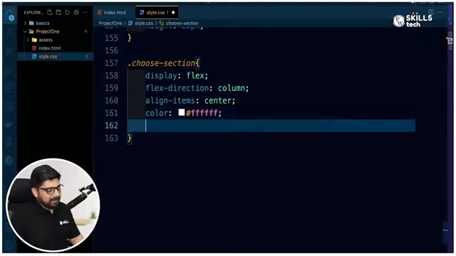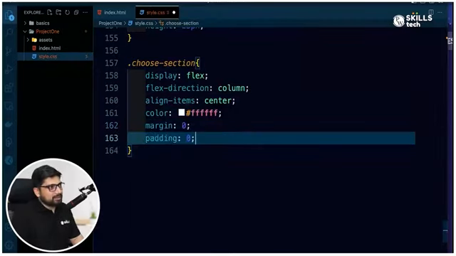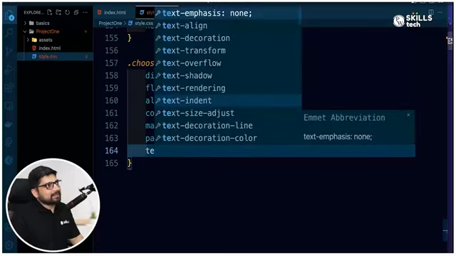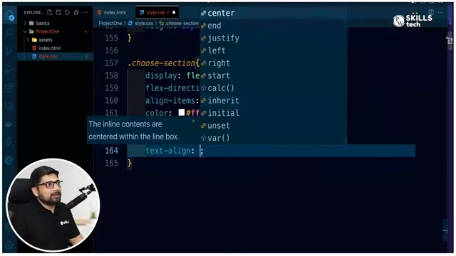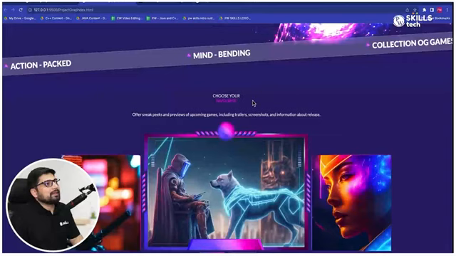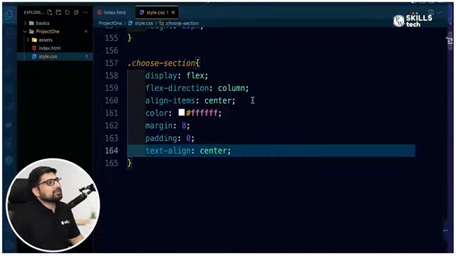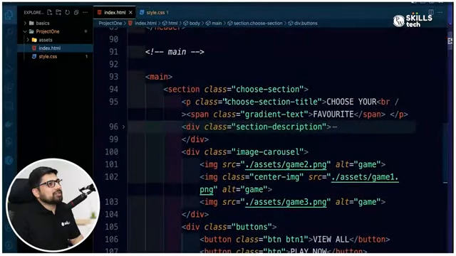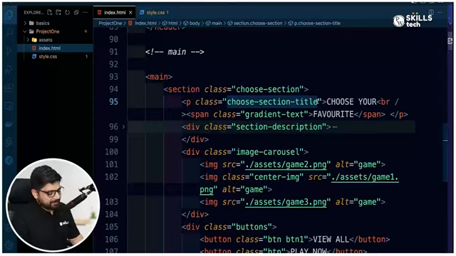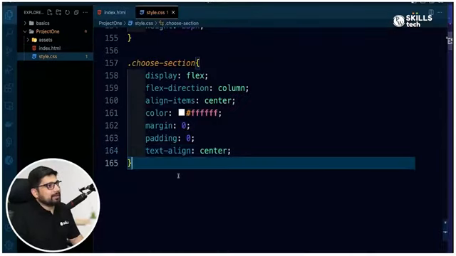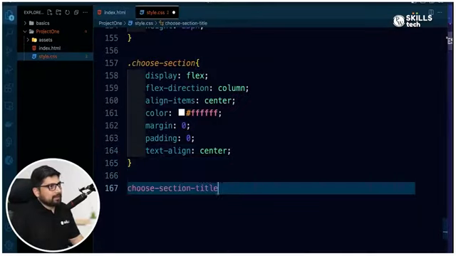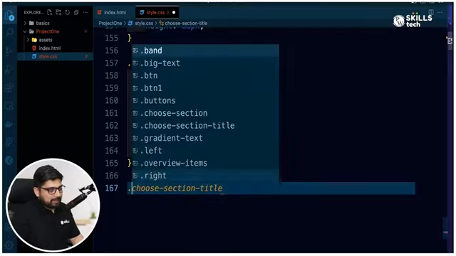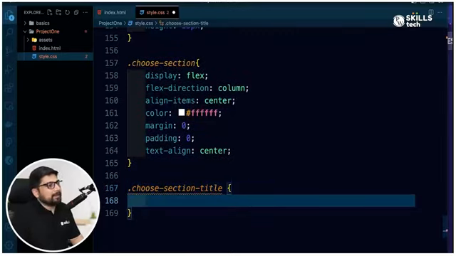So easy to do. Let's flush out the margin with the 0 and flush out the padding with 0 as well. And the text align center, although there is no requirement of it, but I'll still do it. So there we go. Everything is now center aligned. Now we can choose the title. So if I go back up here, notice here there is this choose section title. So we can just copy this, go back up here and choose the title. Again, this is a dot because it's a class. And there we go. Nice and easy.